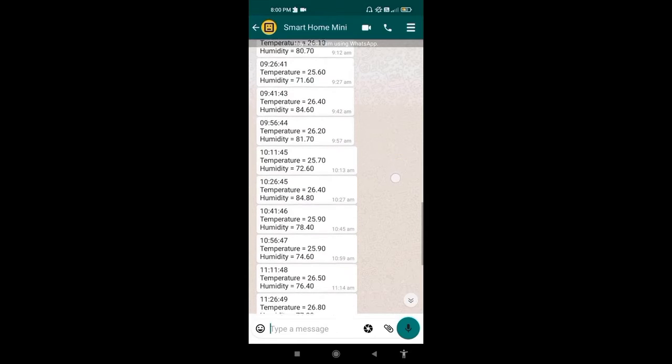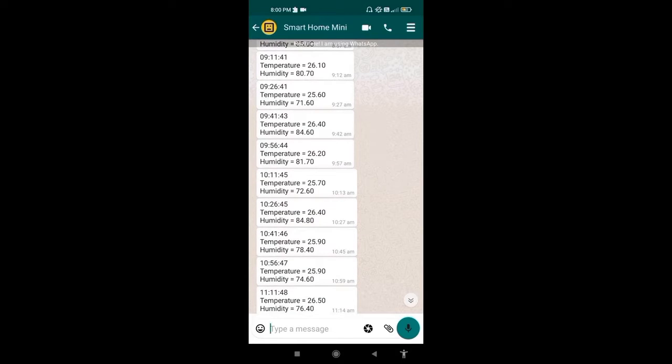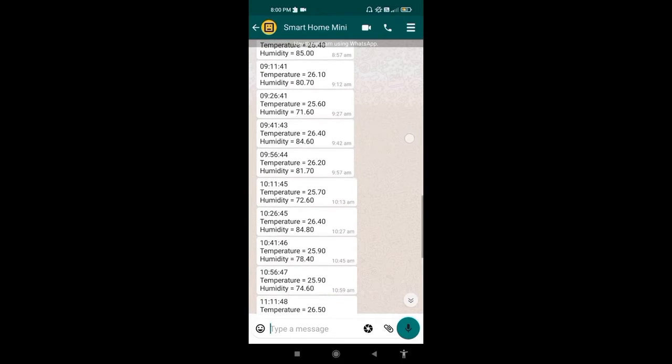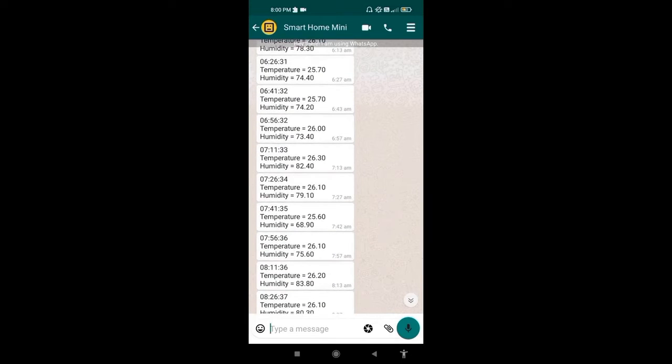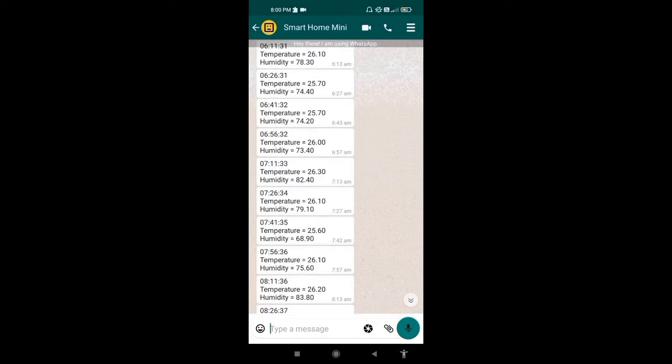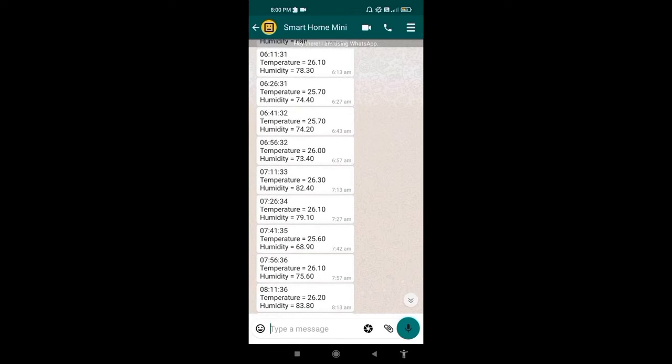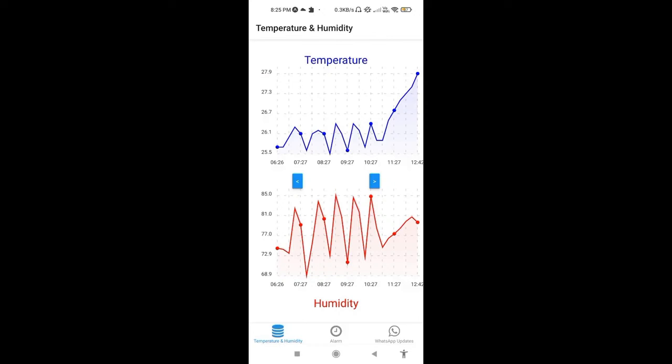The number is currently this, but we can change the phone number to send the message from the app, and I will show you in a second. As you can see, roughly every 15 minutes, it sends the value of the temperature and humidity to the number registered from the app. Now, I'm also going to showcase the working of the app.